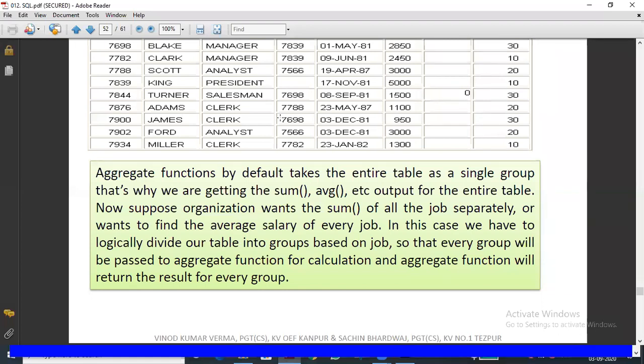For example, select sum of salary from EMP means in the EMP table, in the salary field, all the salaries of all the department members, all the employees' salaries, it will add and tell that. That's what they are coming to tell: an aggregate function by default takes the entire table's values. That's why we are getting the sum, average like this, over the entire table.